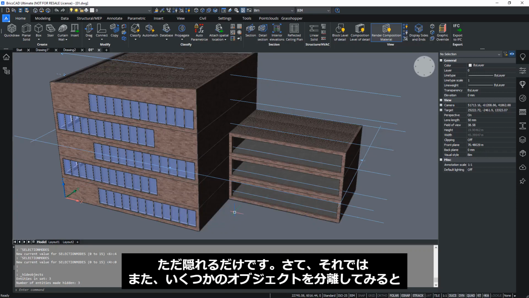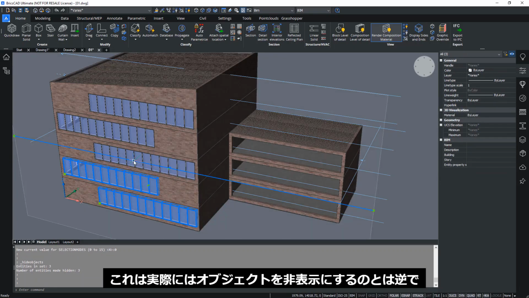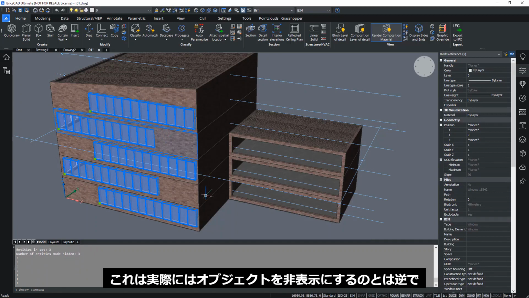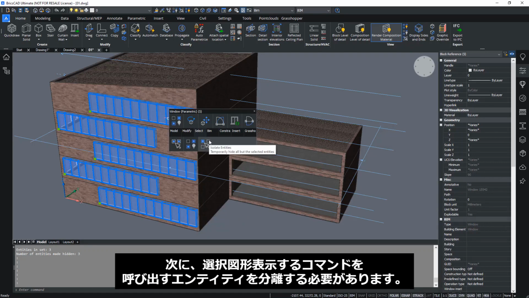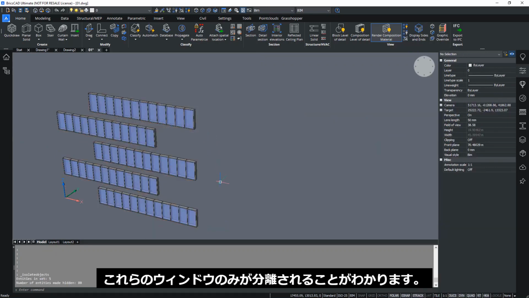Okay, so now we can also try to isolate some objects. This is actually the opposite of hiding the objects. You make sure that only the selected elements will still remain visible. It's the isolate entities icon. You can again find it through the quad in the select sub-tab of the quad. And then you need the isolate entities one, which calls the command isolate objects. And then you will see only those windows will be isolated.